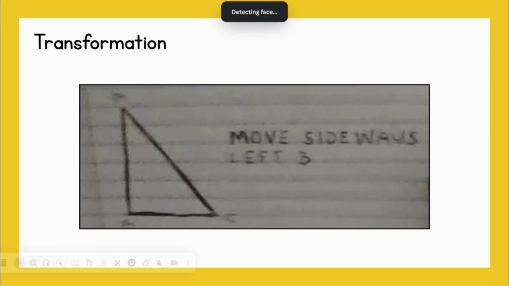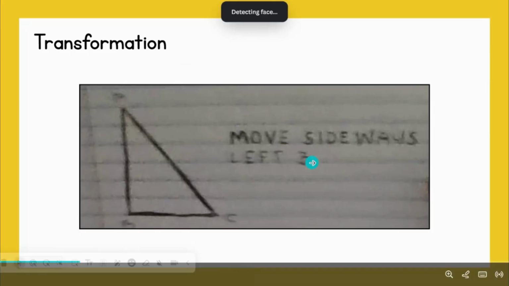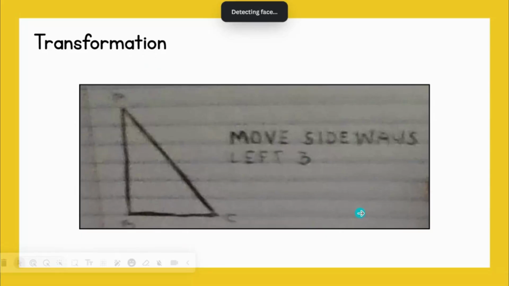In this image right here, we can see that the triangle is moving sideways left by 3. That's called a transformation. You're moving the shape and changing it in some shape or form. In this case, we're changing its position.